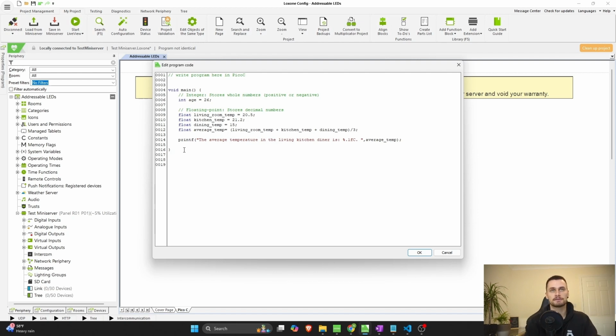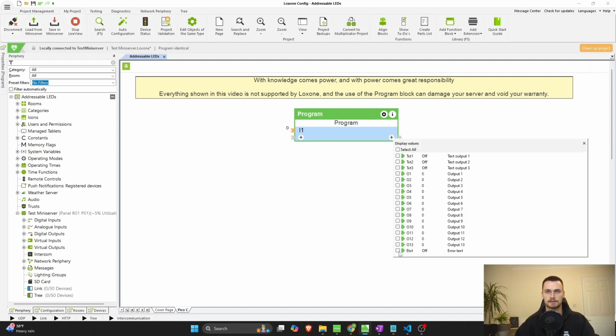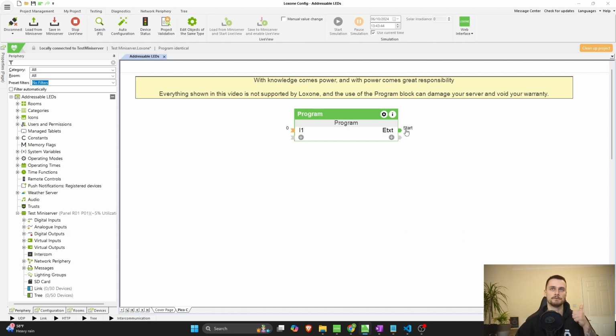And the only difference in that code is that I'm going to call the main function in here, and I'm going to close it off, save this into the mini server, and let's look at two things. I'm going to start live view. I'm going to come to the plus, click on this, the error text. And now if you see start, everything's okay, everything's solid, and it's working correctly.